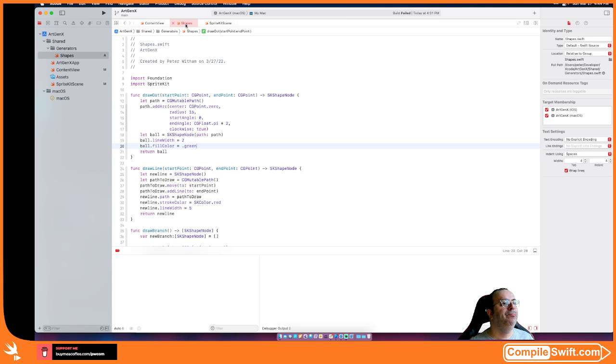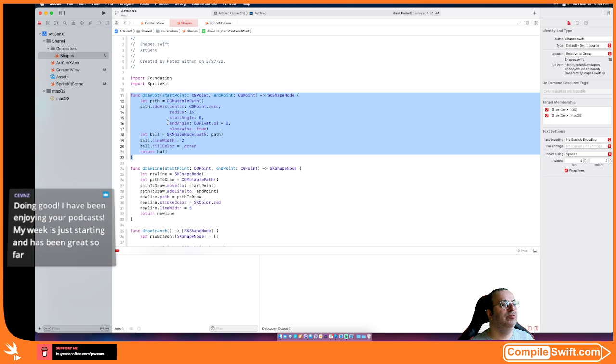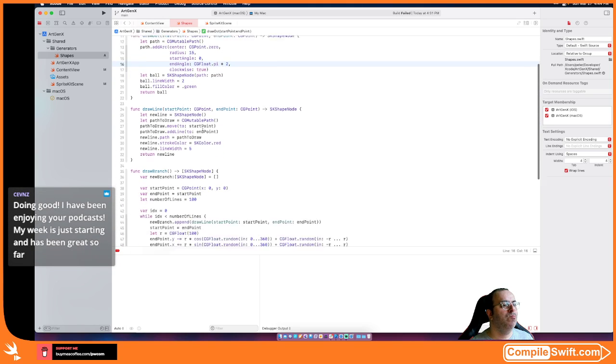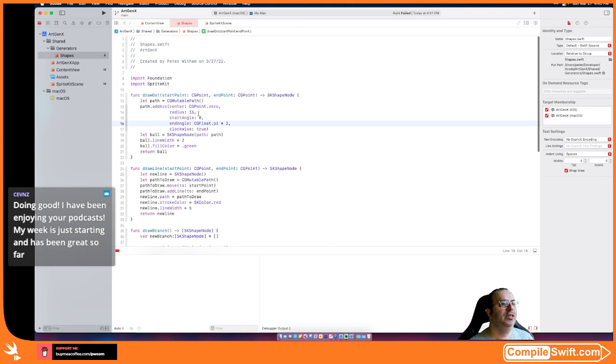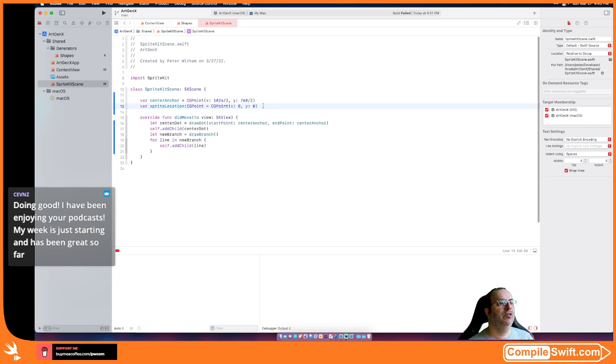Okay, so our shapes are fine. We're going to leave the drawing of this dot and the lines and the branch alone for right now because those are all good. I think the problem needs to be solved right here at the base level in the sprite screen.